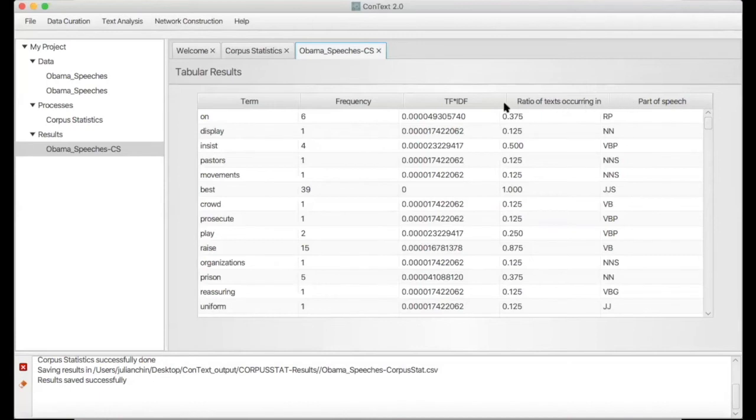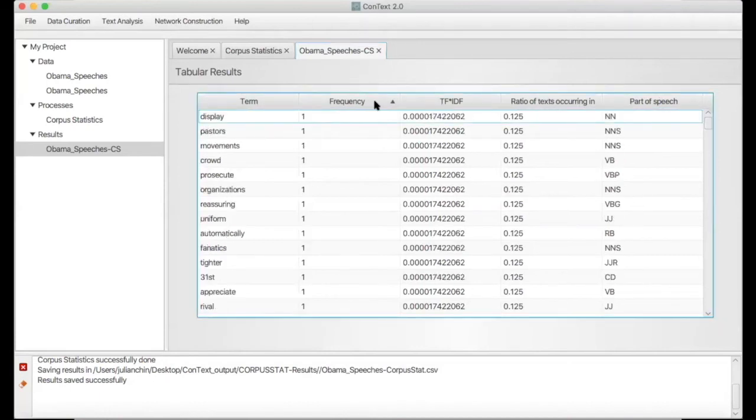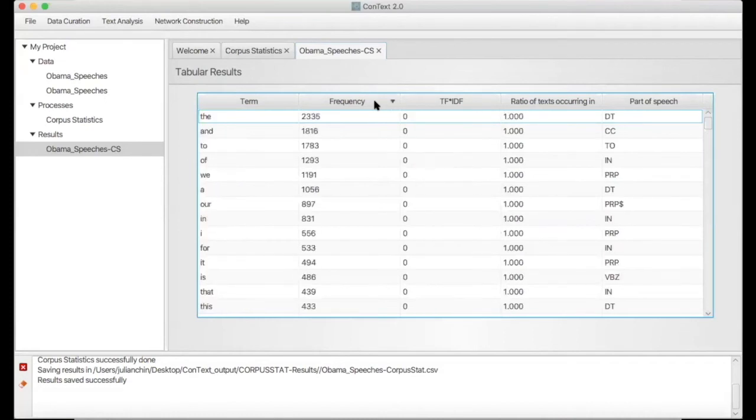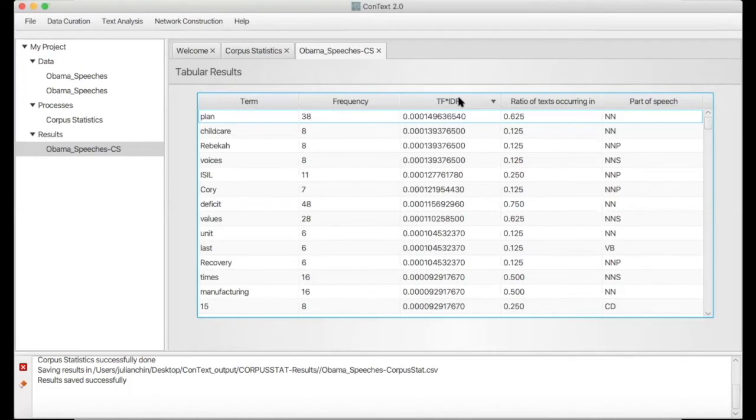First, let's sort the result by frequency. You will notice that the top of the list is comprised of words that have a high frequency but low TF-IDF values. For example, the words "to" and "the" appear in every document. Those are stop words. When we sort the words by TF-IDF instead, we see that stop words have a low TF-IDF value. In contrast to that, words with high TF-IDF values have high salience and might represent the terms that are highly important in Obama's speeches.